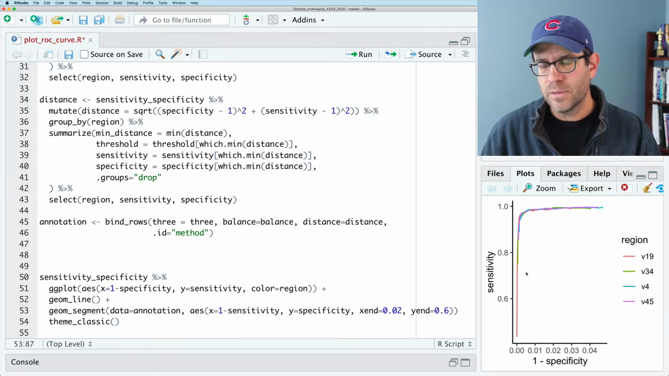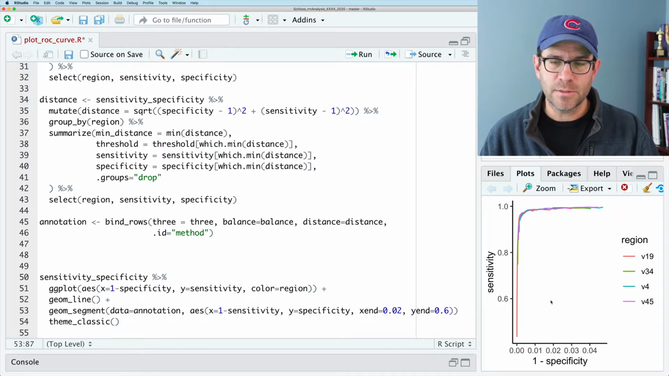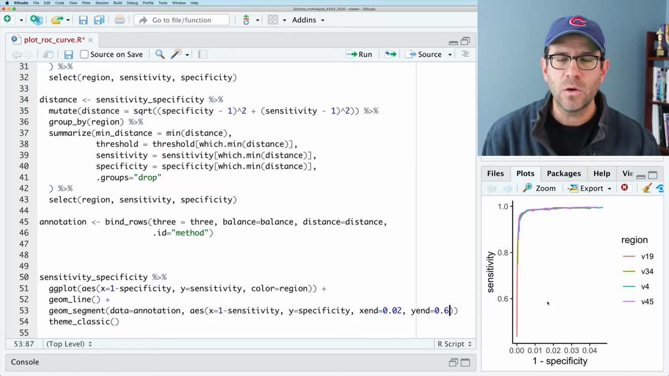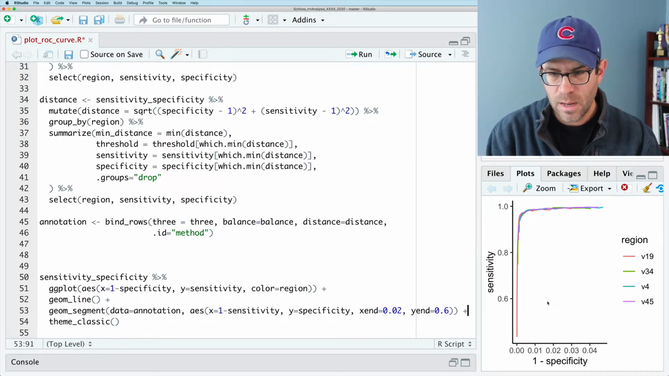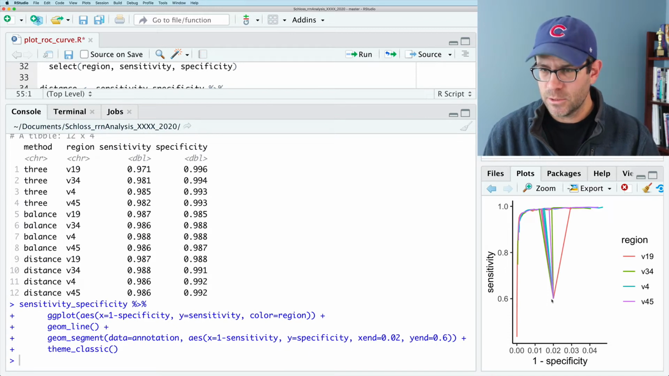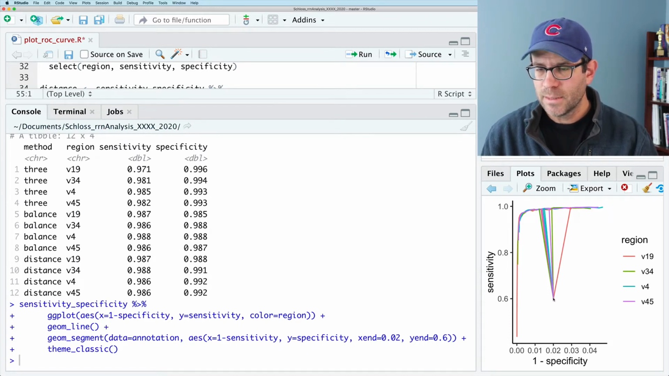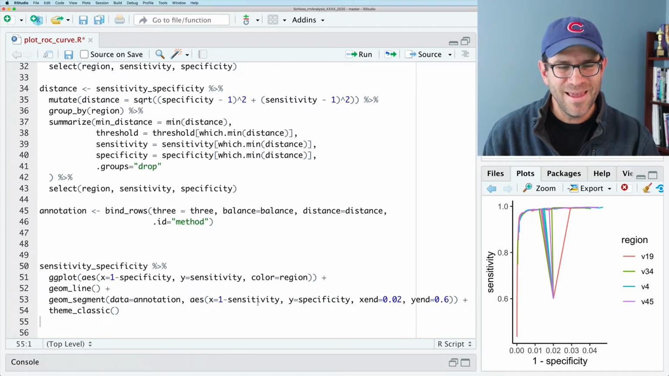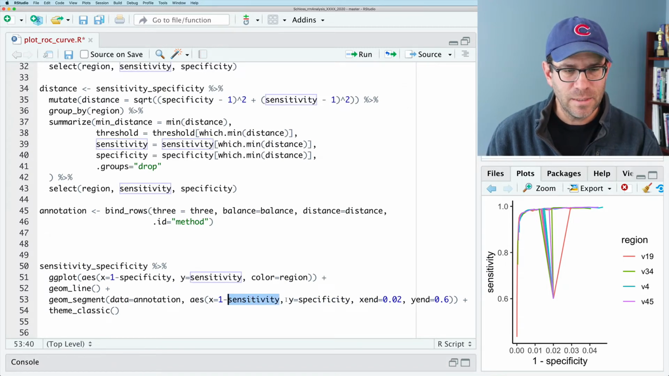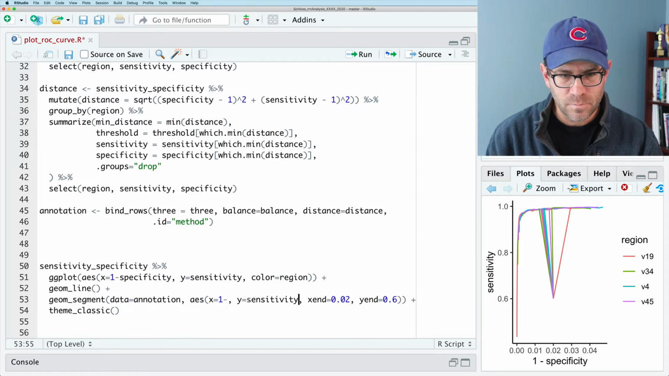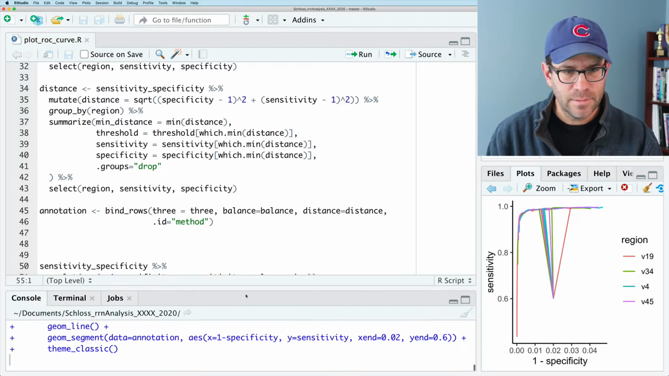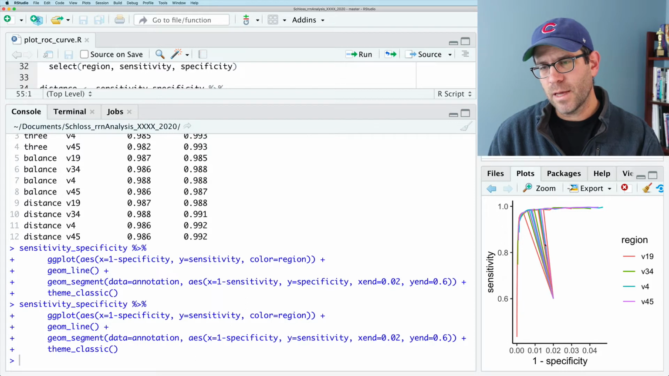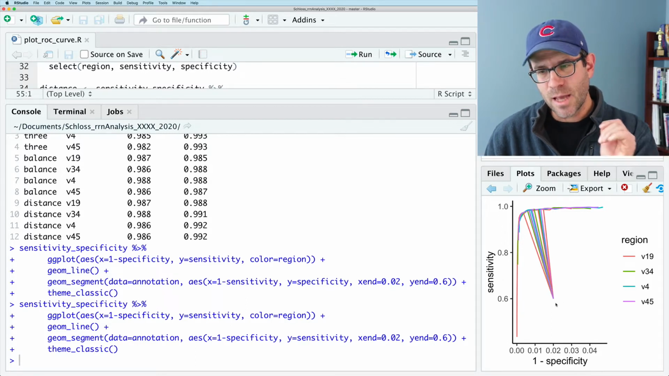So I should have 12 lines that end right about here, right? So there'll be segments that start right where my cursor is and then fan out to the value on the rock curve. So I'll go ahead and add that, see how this runs. And sure enough, there we go. We've got 0.6, 0.2, and then it fans out to the values on the rock curve. And I realize I've flipped, this shouldn't be sensitivity, it should be specificity. So let's try that again. Yeah, so now we've got 12 lines coming to this common point.